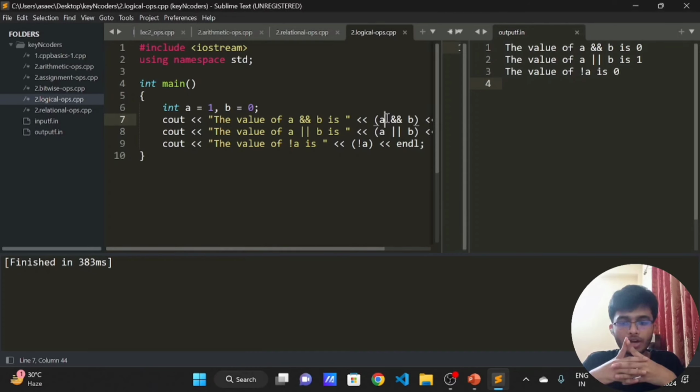So AND operator, how does it work? On the left hand side you have an operand, and on the right hand side also you have an operand. If both are 1, then it will print 1. Otherwise, if at least one of them is 0, then it will print 0. And what is an OR operator? If at least one of them is 1, or a non-zero value, then it will print 1. And not A will reverse the state: if it is 1, it will convert it to 0, and if it is 0, it will convert it to 1.